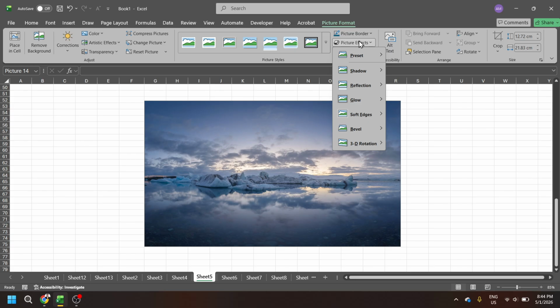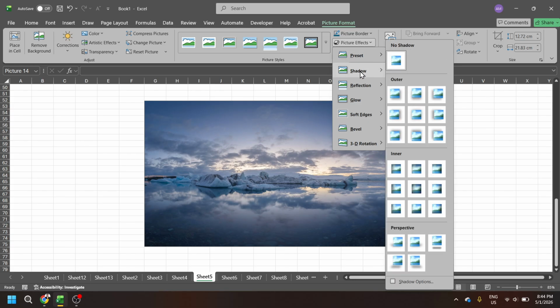From the Picture Effects menu, point to Shadow. You'll see a gallery of presets organized by outer, inner, and perspective. Outer shadows add a soft halo around the outside edges. Inner shadows give the illusion of depth inside the image's boundary. And perspective shadows create a more dramatic, grounded look, as if the image is resting on a surface.